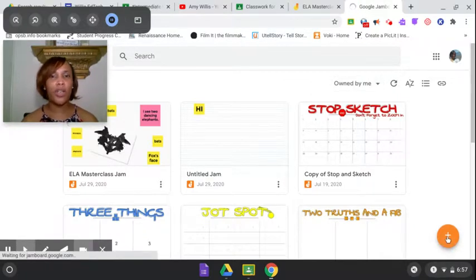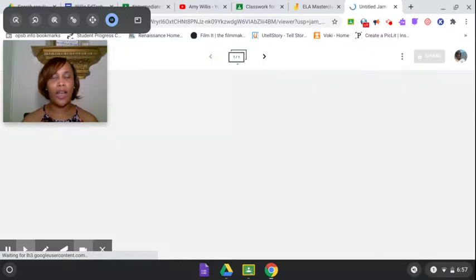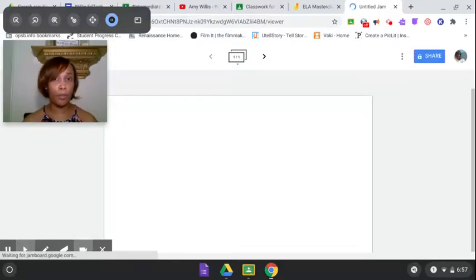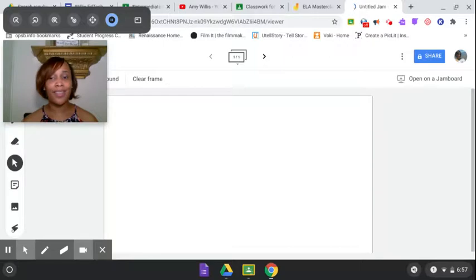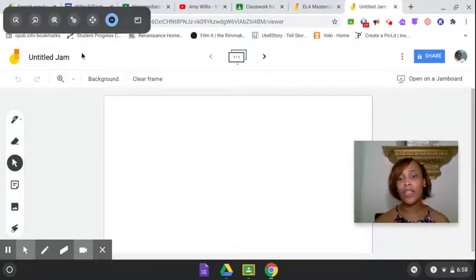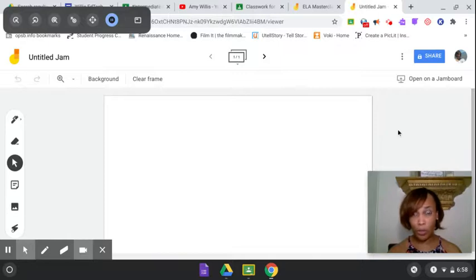And a Jamboard is just like any other app. You can share it to Google Classroom. Like I said, you can make a copy for each individual student, or you can make it collaborative. Now, the thing to remember when you're using it collaboratively is that everything that you can do in Jamboard, your students can do. So you have to think about how you want to use this.